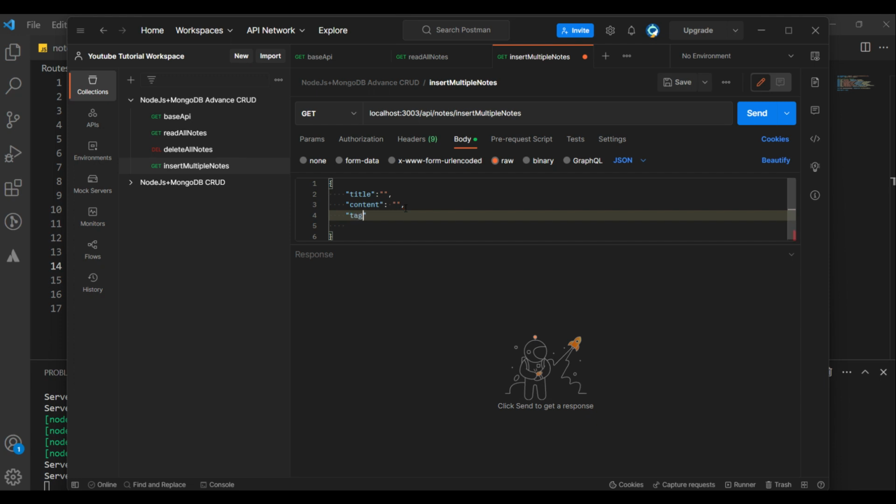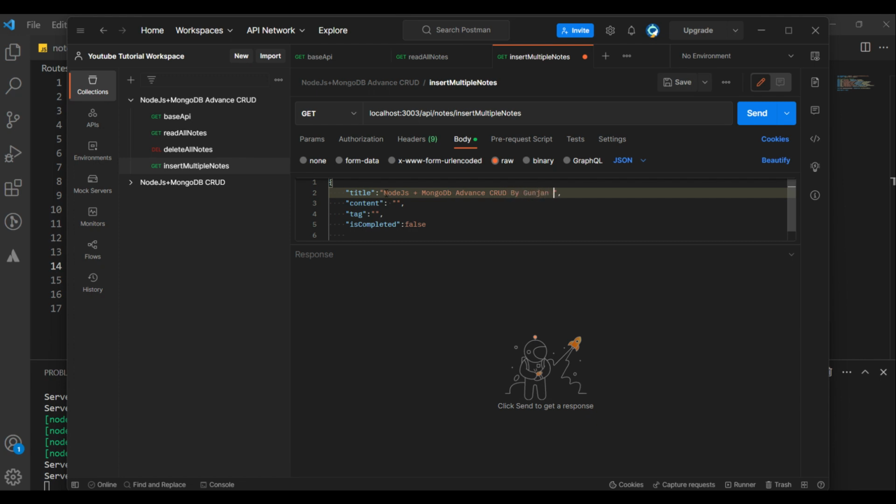After that we are also asking tag. We are also asking is completed. Is completed is going to be a boolean value. We'll simply write false in the beginning. Each node will be false. So let's add the title. We will add NodeJs plus MongoDB advanced CRUD. Let me add by Gunjan Sharma. Okay.